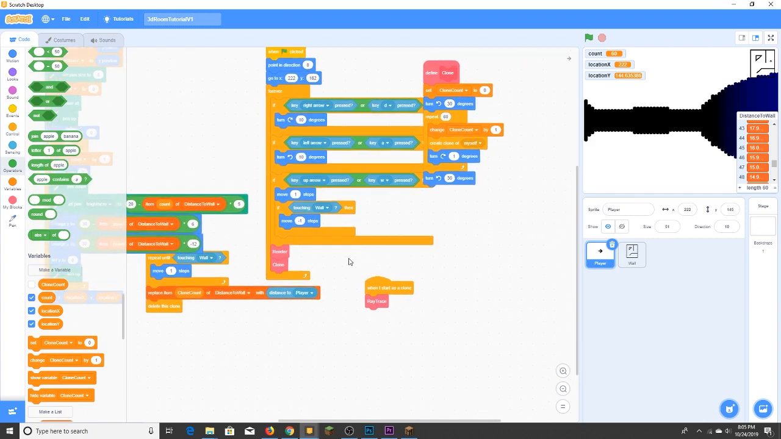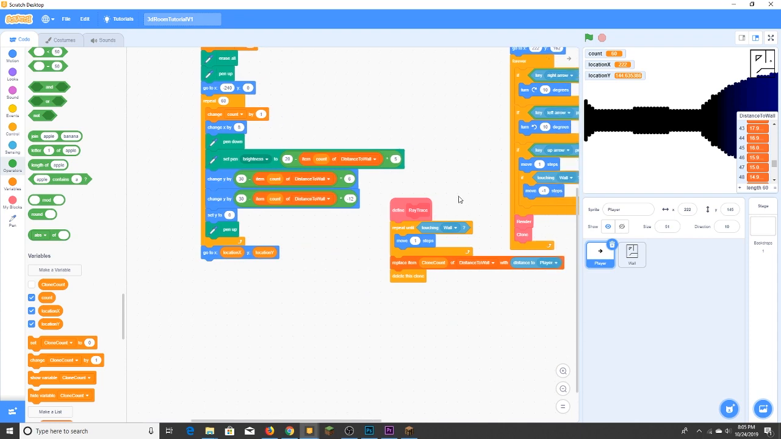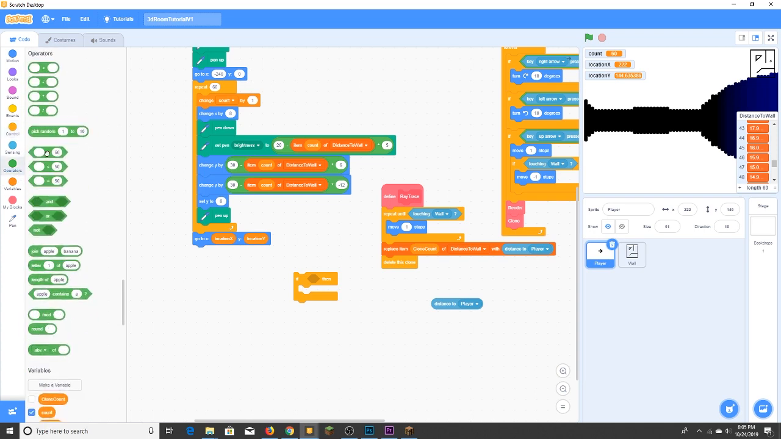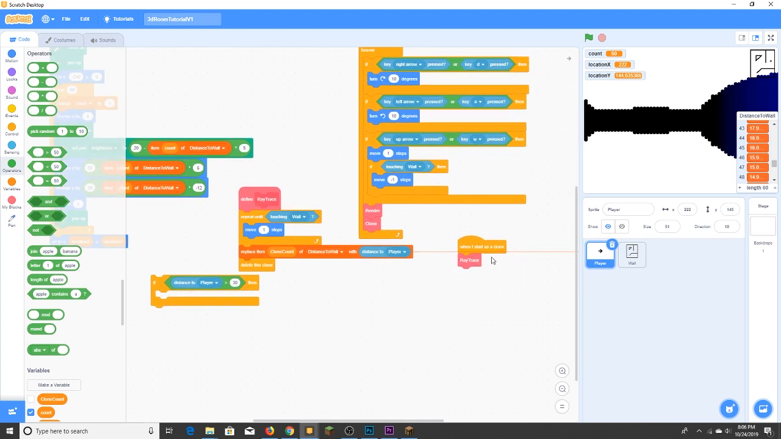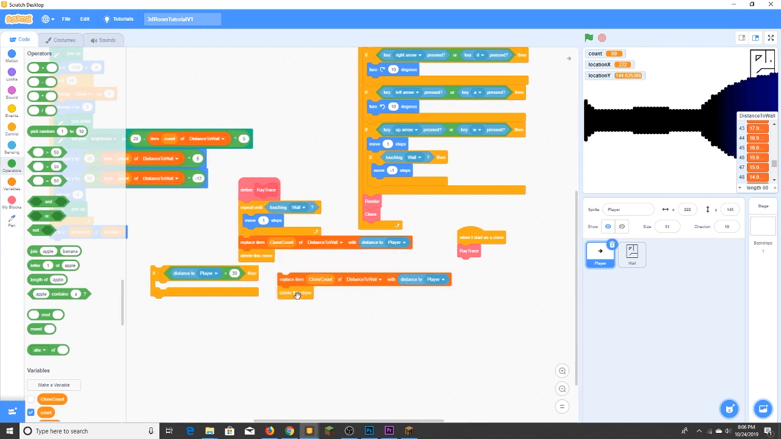So there's a really simple way to fix that, which I'm just going to move some stuff away, and it's in the ray trace. And all you need to do is say, if distance to player is greater than 30, or whatever number you have right here, then instead, replace item clone count of distance to wall with 30.